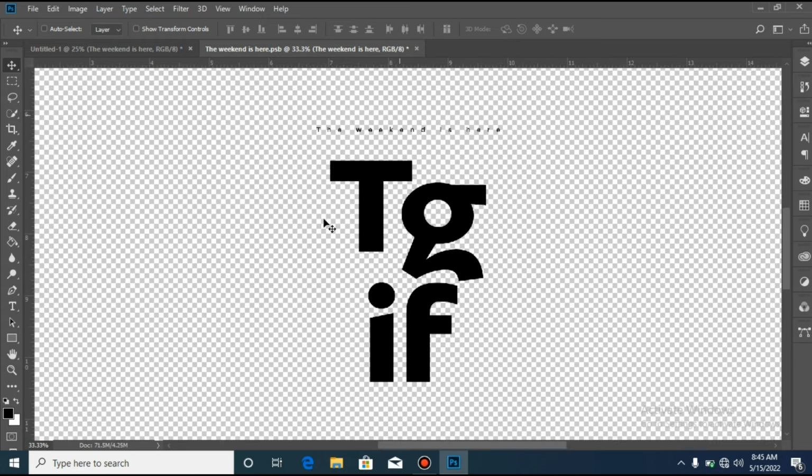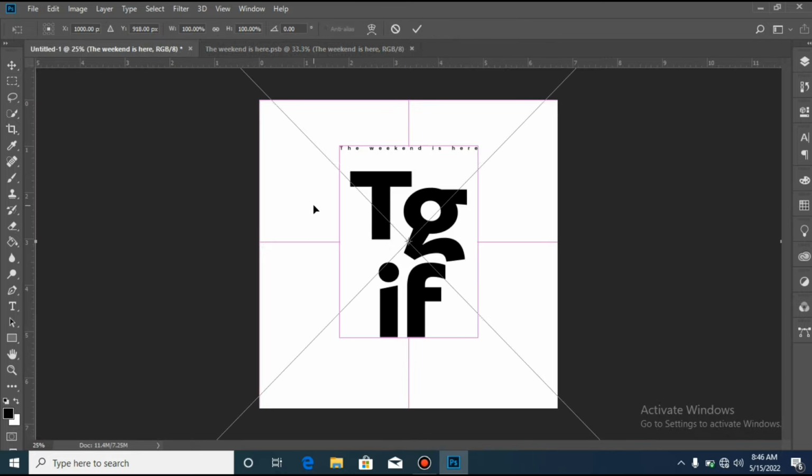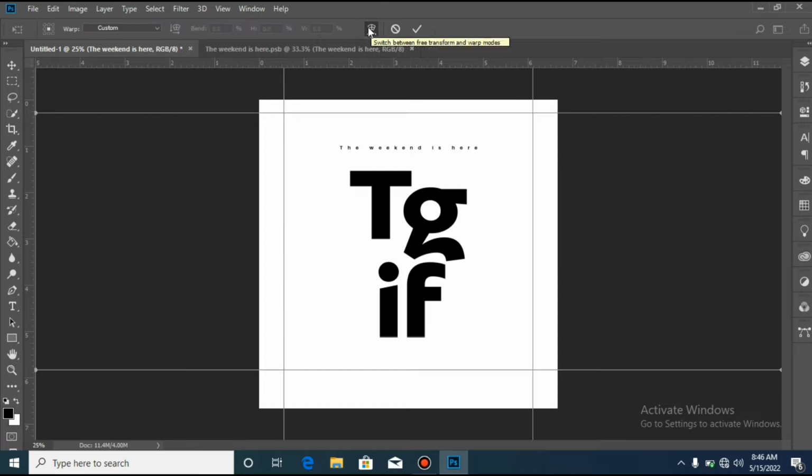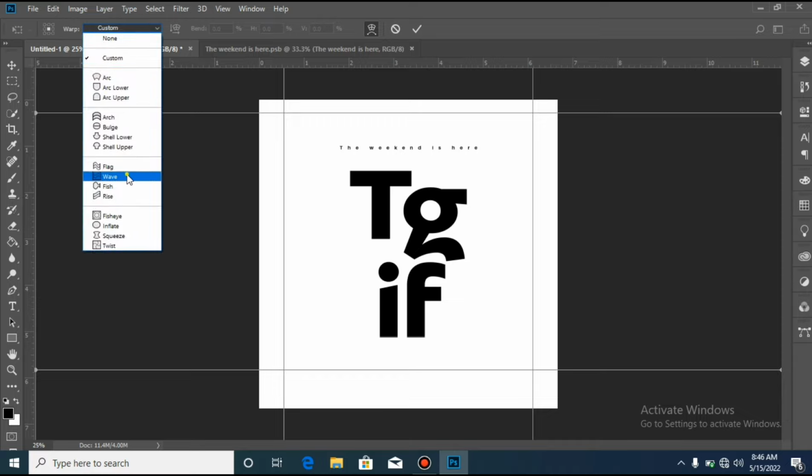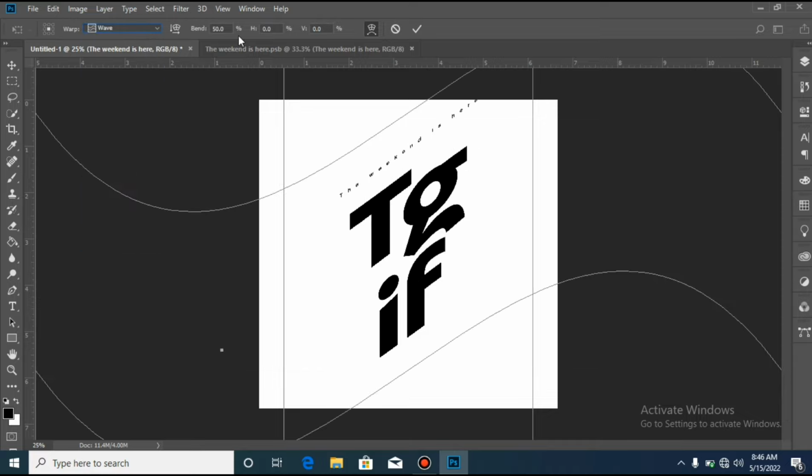Okay, so once I'm done with this, I'm going to save it and then hold it over to the previous window and then hit Ctrl T, and then I'll hit this warp icon right here, and then for my warp I'll change it to wave, and then for my bend I think I'll be going with 10.